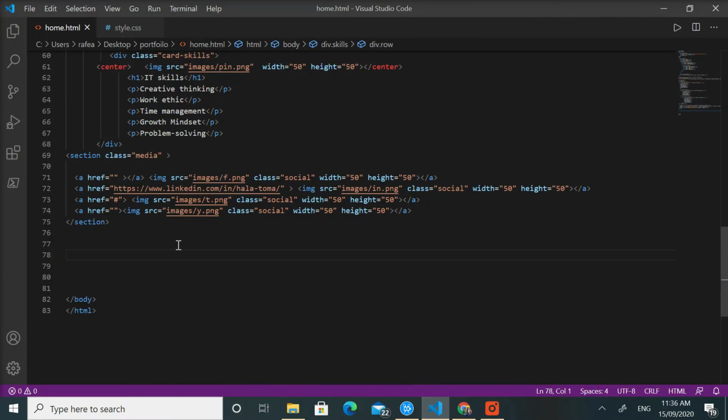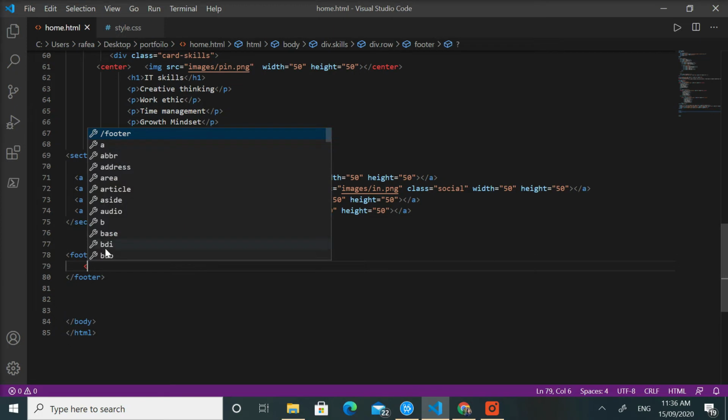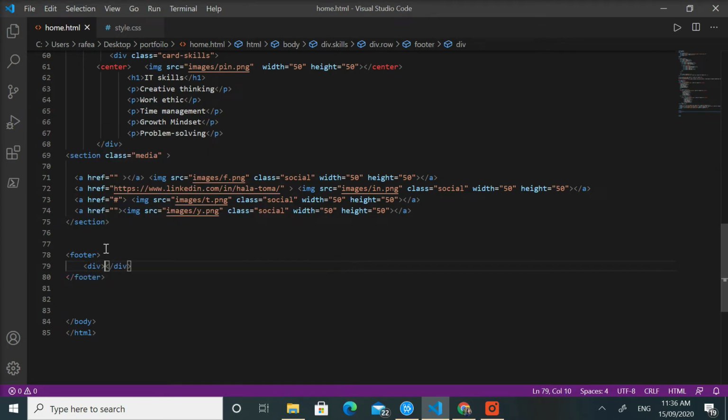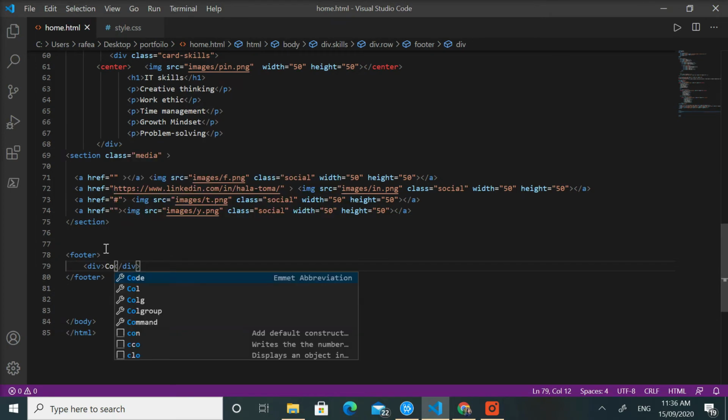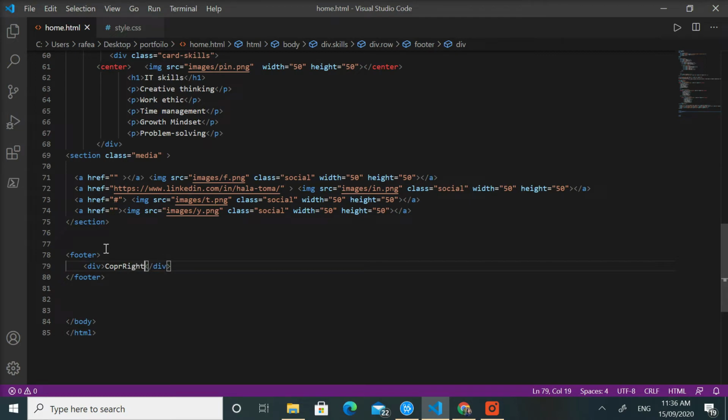Now, let's do the footer. Open a new tag, call it footer. Inside it, make a new div and type copyright and your website. Let's check it out.